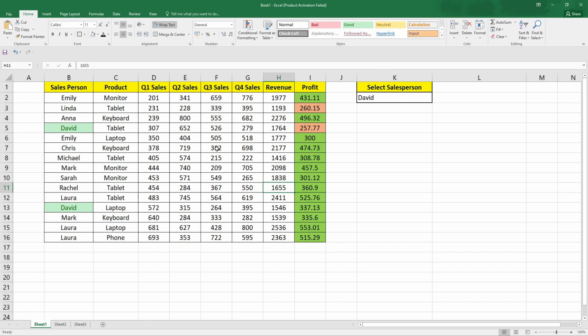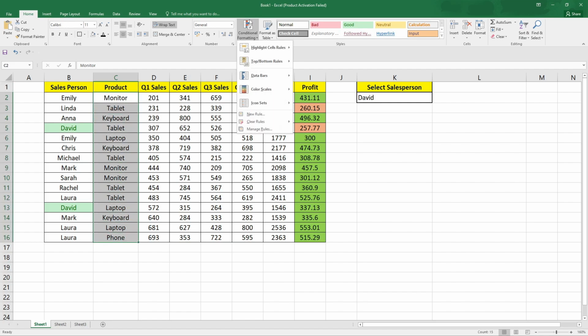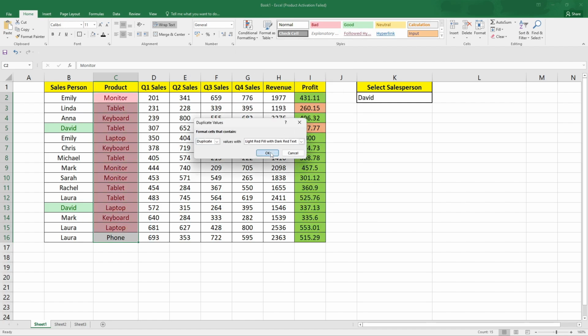Conditional formatting also helps you highlight duplicates much faster. I will give you a quick example from that. So here is a list of products that each of these salespersons sell. So I go to conditional formatting, selecting my range, which is C2 to C16. Click on conditional formatting, highlight duplicate values, and OK.